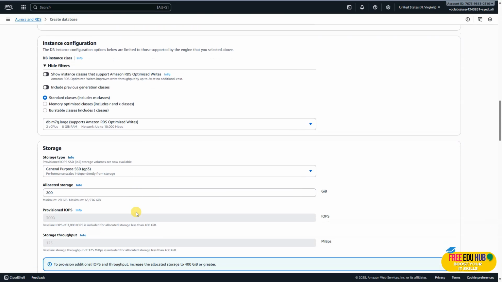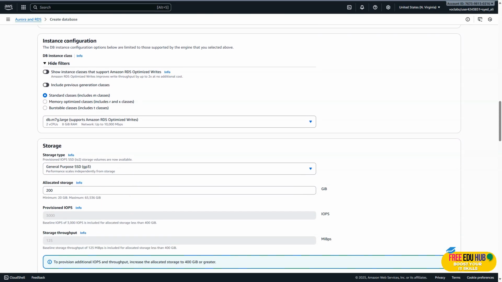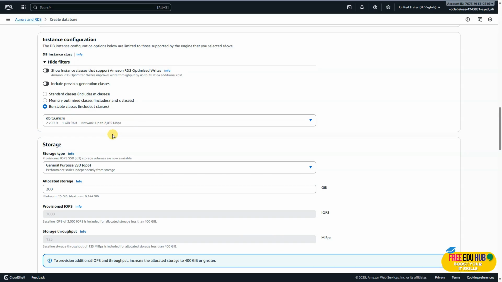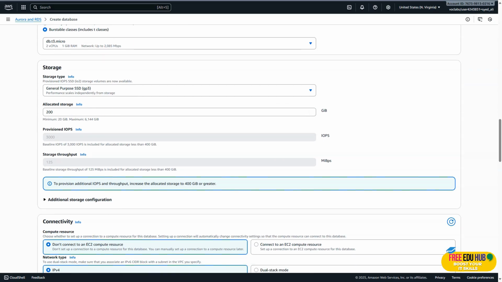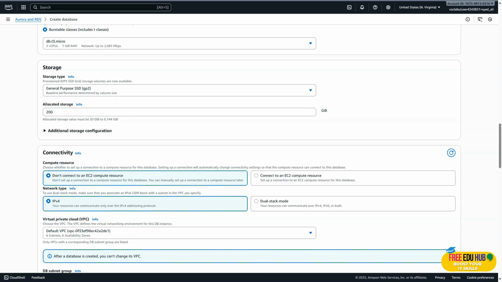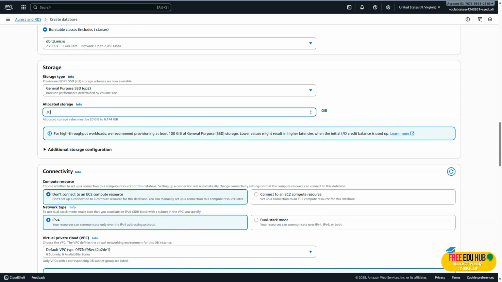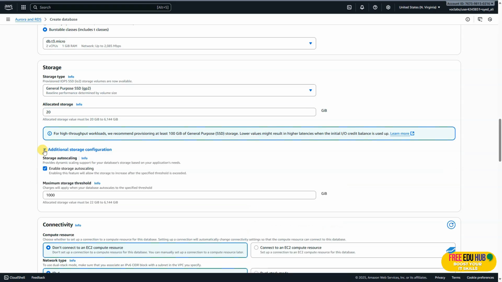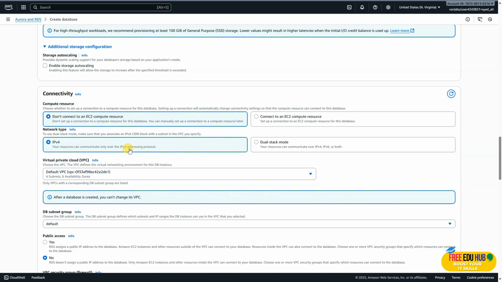Then go to instance configuration. Here we'll select burstable classes. We'll not make any changes up here, but under storage, we will select General Purpose SSD GP2, and we'll change the allocated storage to 20 gigabytes. Then you'll expand the additional storage configuration, and we'll disable enable storage autoscaling. Then we'll scroll down to connectivity.